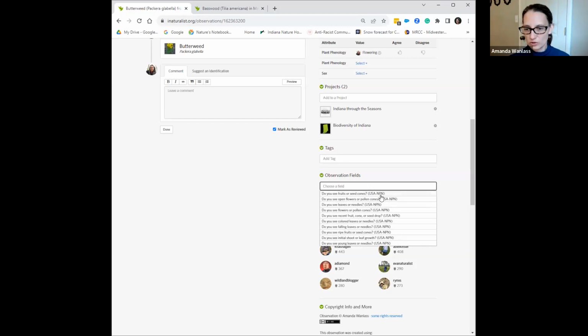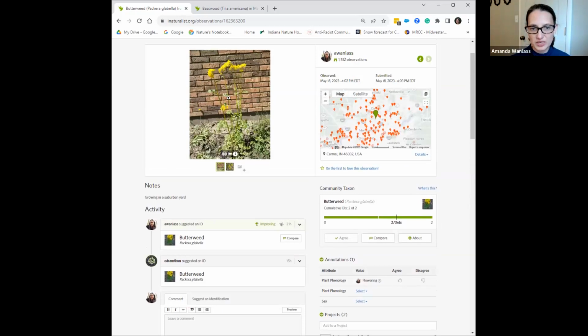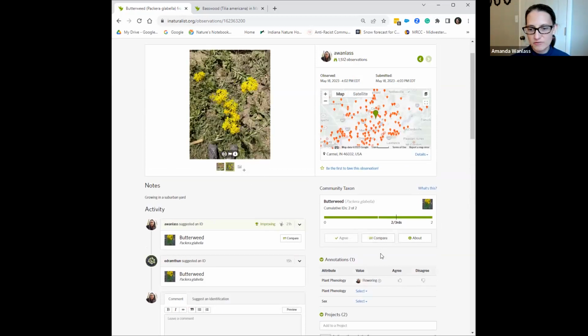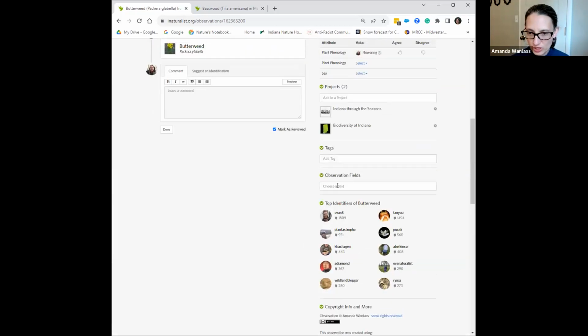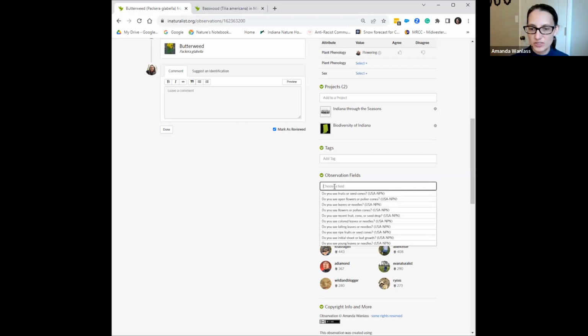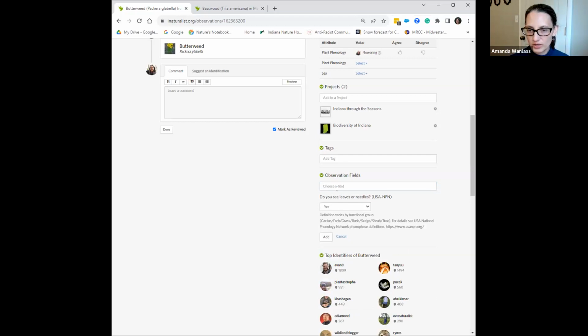So these are the ones that we use, and these ones are showing up right here when I click on the choose a field box, because these are ones that I have used recently. And the way that we use these is that we look at the image up here, what that observation is of, and we use those definitions and those protocols from Nature's Notebook and the USA National Phenology Network, USA NPN. And we use those definitions to answer these questions. So for this particular butterweed, we do see leaves on it. So we clicked on that field.